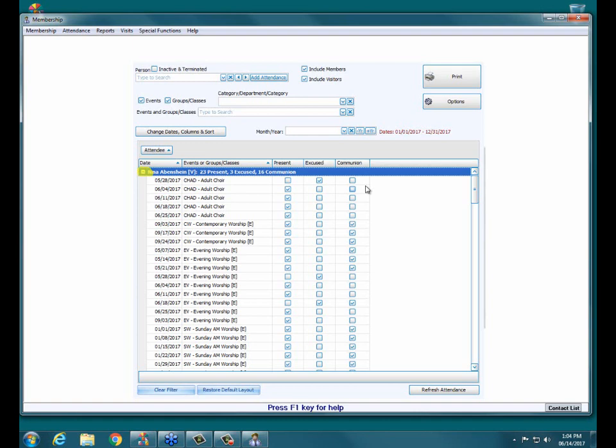Like I said, the default layout is grouping and sorting by attendee, alphabetically from A to Z. You can change that a couple of different ways. The quickest way to change how things are sorted is to click on where it says attendee here, and then you can just drag it to the row below.